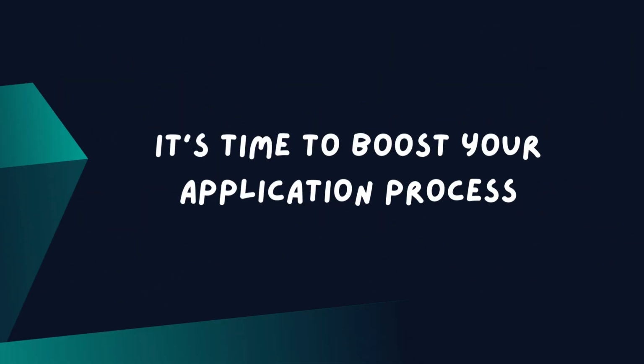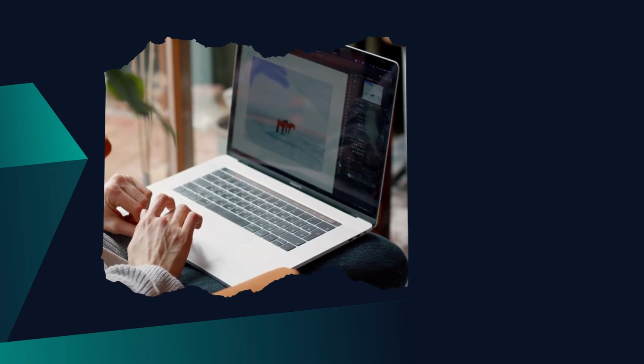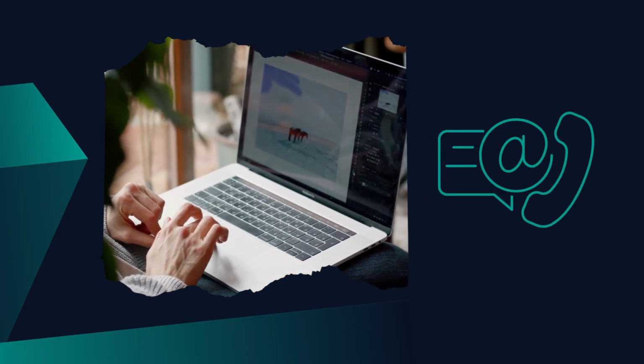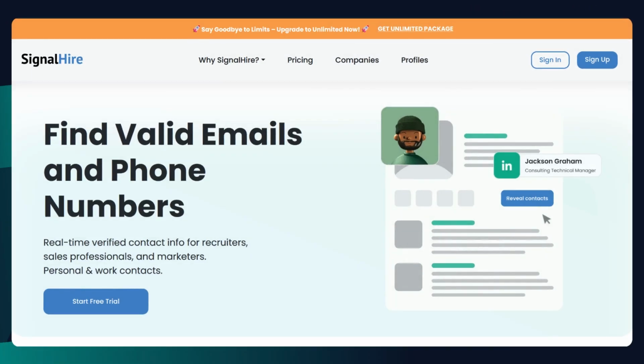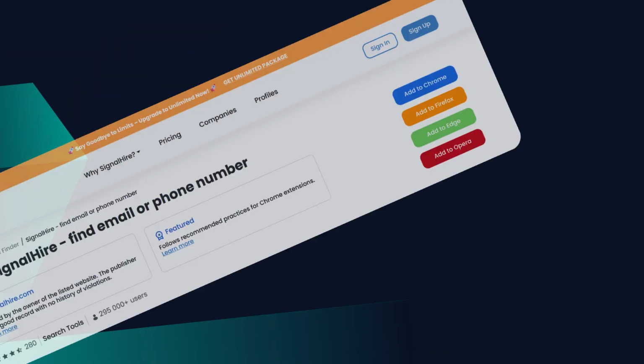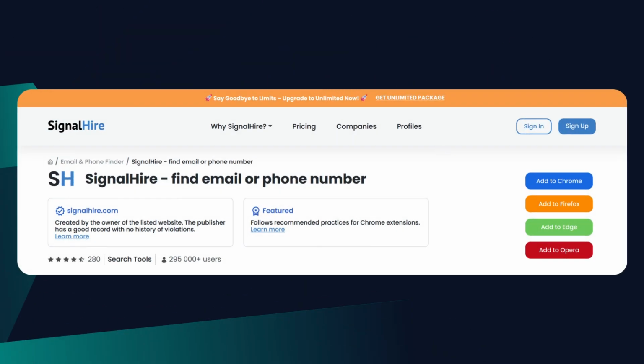It's time to boost your application. If I tell you there is a tool with the help of which you can find the contact details of a recruiter. One such tool is SignalHire. It will provide you 10 free connects every month. With the help of these connects, you can reveal the contact details of a recruiter. It also has a browser extension. Let us see how we can use that.